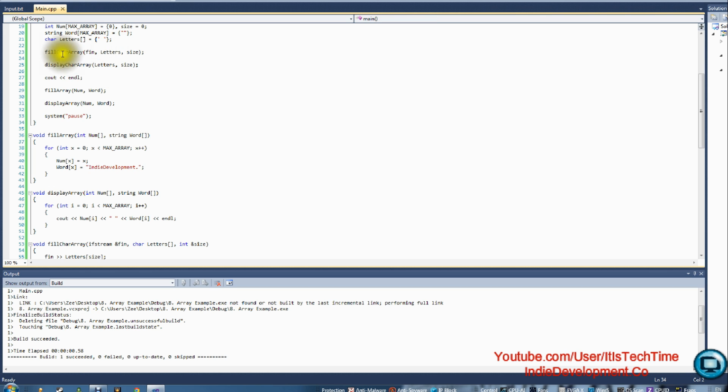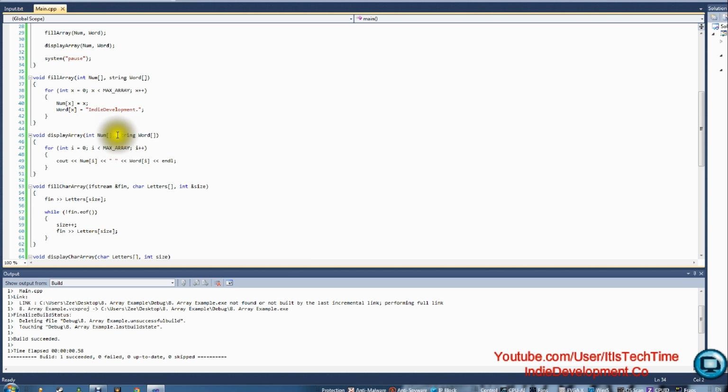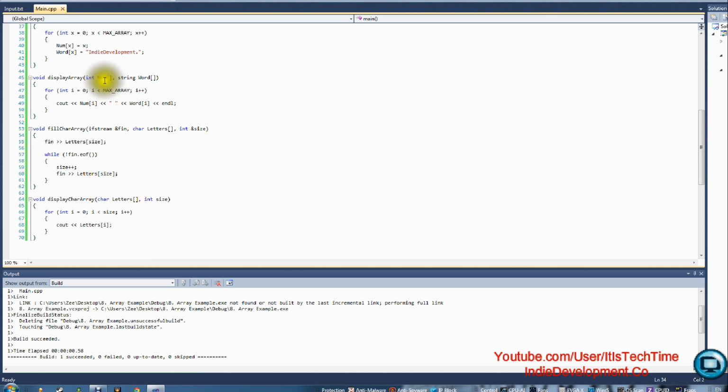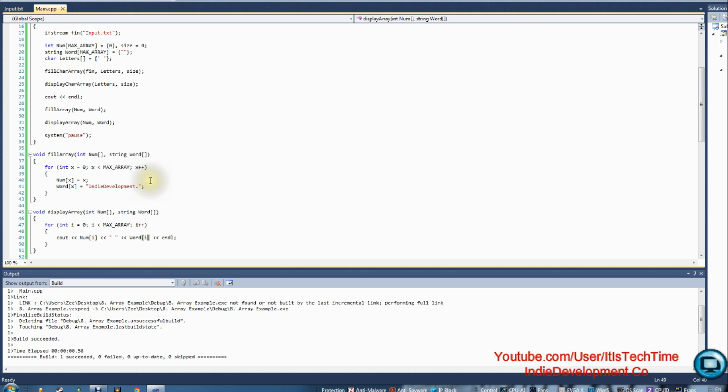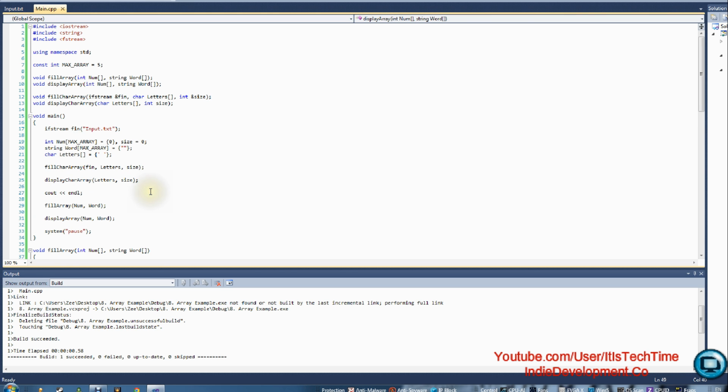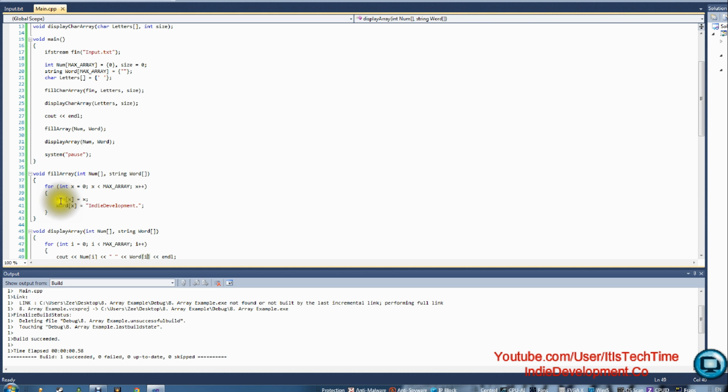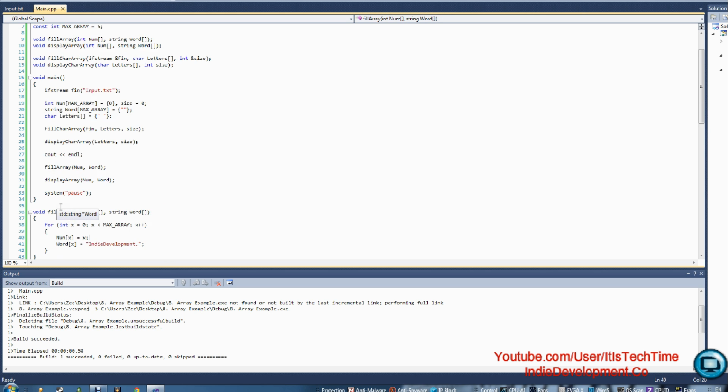Let's see what else. These functions are normal: fill array, display array. You fill it and you display it. But if you want to make a more specific one for filling and displaying, for let's say chars or just strings or anything, you can make it like this. This is a char one, this is an int and strings. You can make it however you want, and you can fill it this way by doing num at whatever position you want it to be, equal to whatever you want it to be. So word at position X equal to this whole thing, because it's a string.